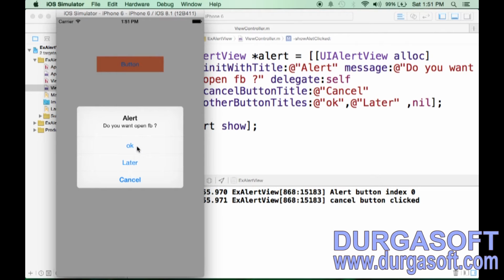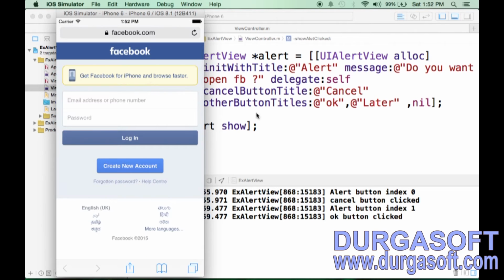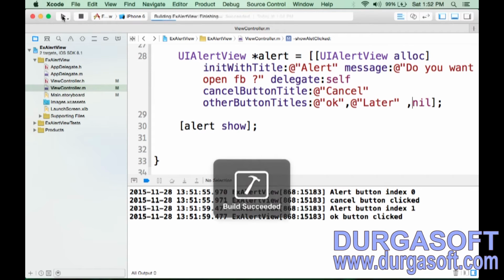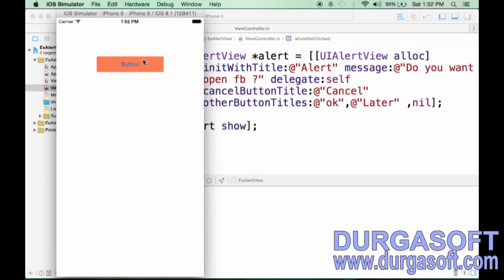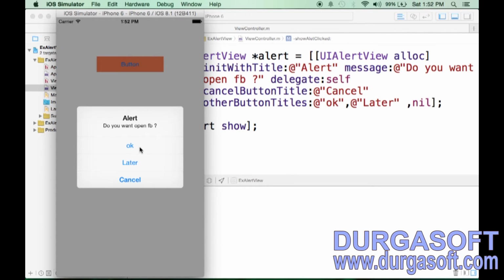So for example, the index is 0. Now OK is 1, then it is opening. That means your cancel button index is every time 0. Right? So if you are using these indexes, sometimes the values can be changed. If it is OK 1, Later 2, sometimes you will mistakenly write Later first and then OK, right? So if you are considering the indexes, you might not be doing the things that you need to do, right?